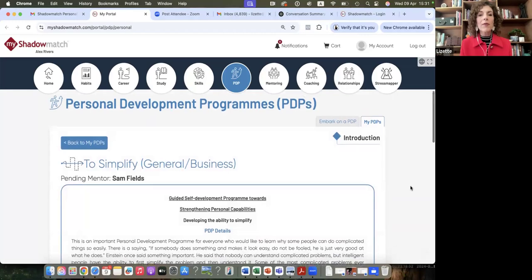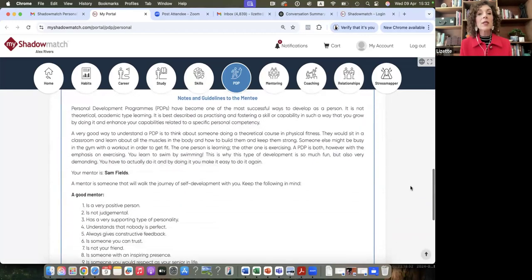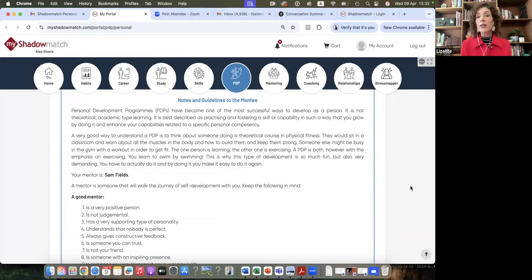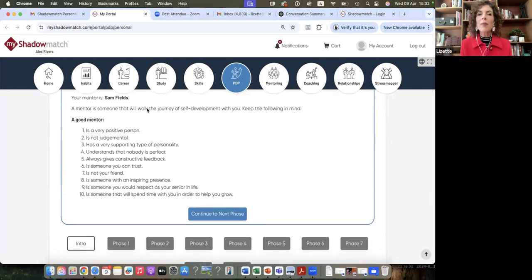There you go, to simplify general business. Then it's a nice introduction. It gives me some notes and guidelines as the mentee, what can I expect? And it tells me what is a good mentor. So I can now make sure that my mentor, Sam, actually does all these things. Now I've read this and I go to my next phase.